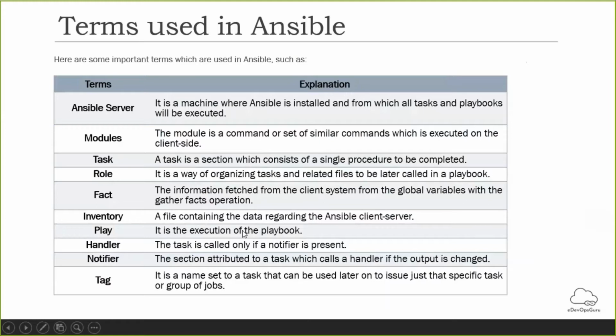These are the steps for installation of Ansible on an Ubuntu machine. You need to do apt-get update, then install software-properties-common, then add the PPA repository. This is a repository required to install the supporting packages for Ansible, and then you can do sudo apt-get install ansible. We'll cover this in the demo part, how we are going to install and all this.